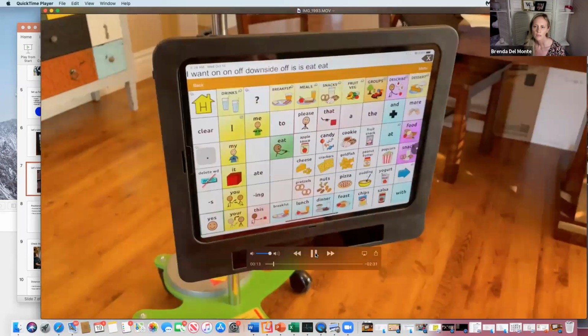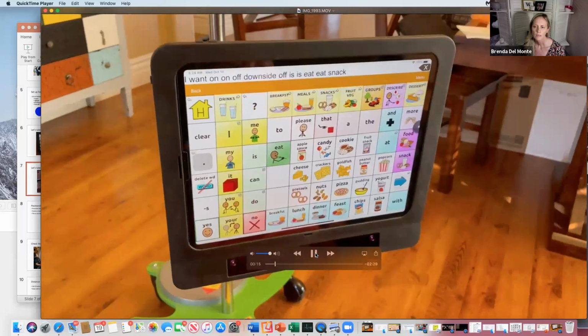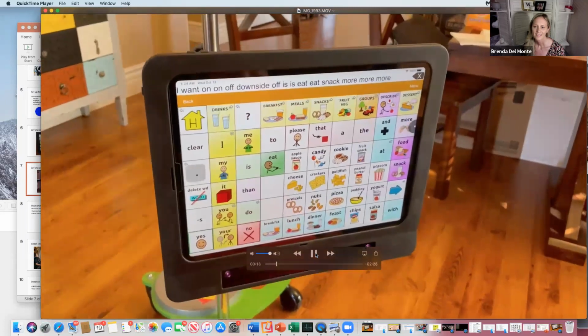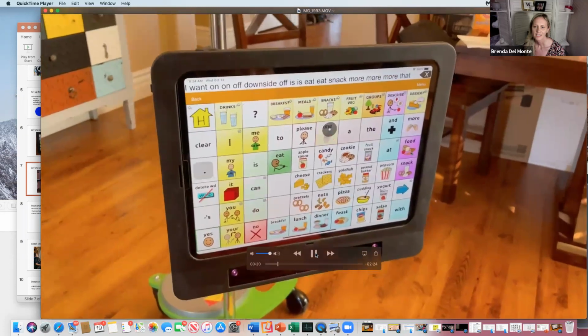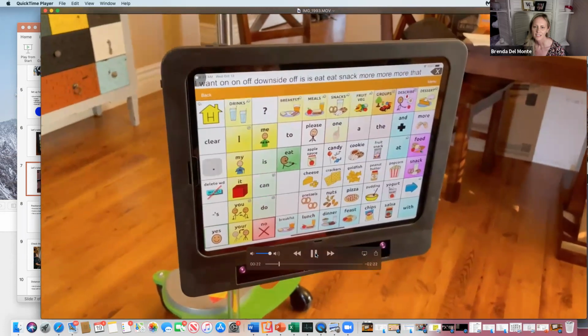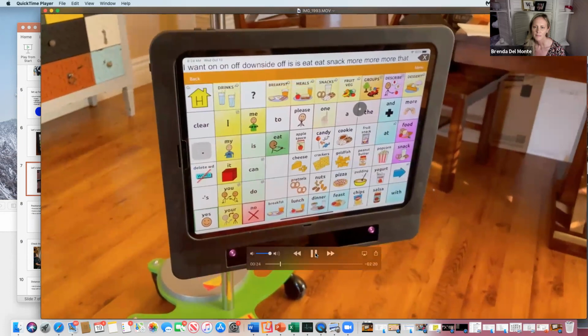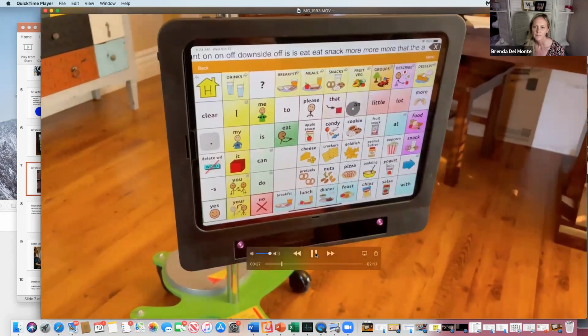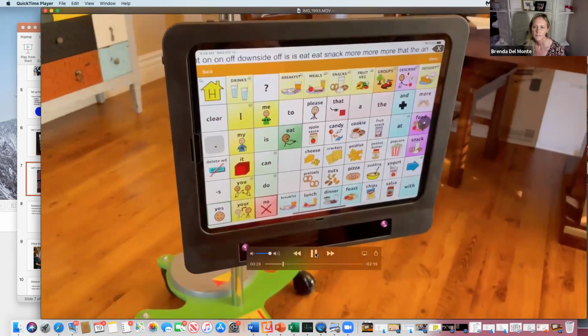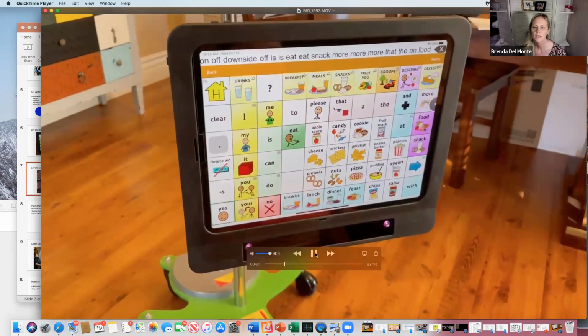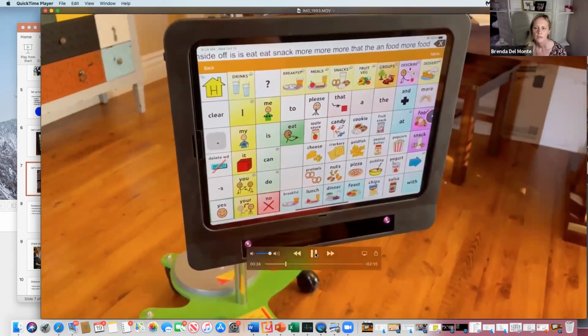Snack. More snacks. Okay, more what? I don't know what it is though. Food. So you get the idea.